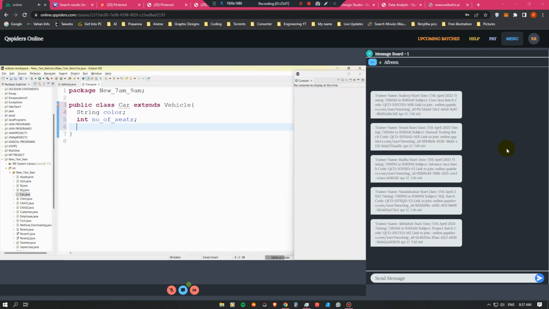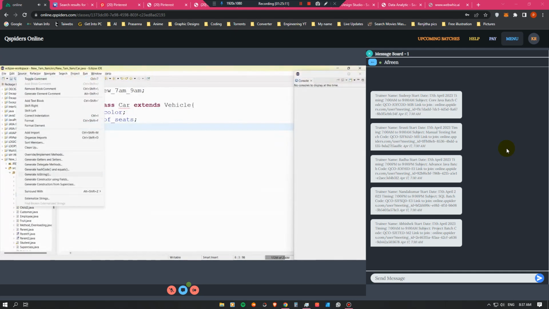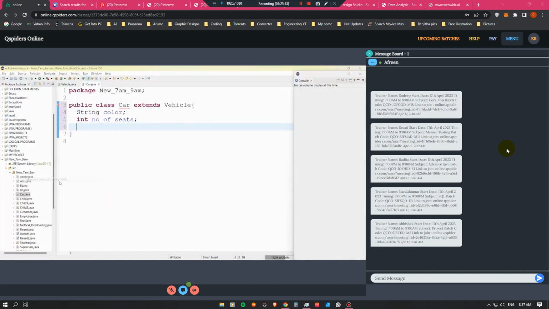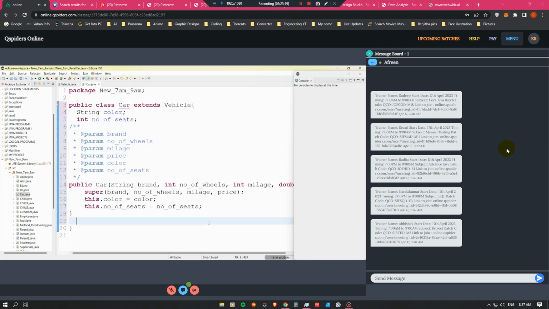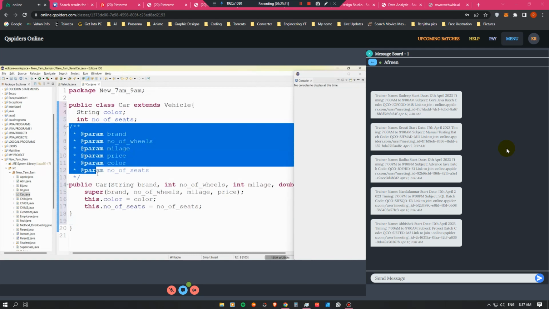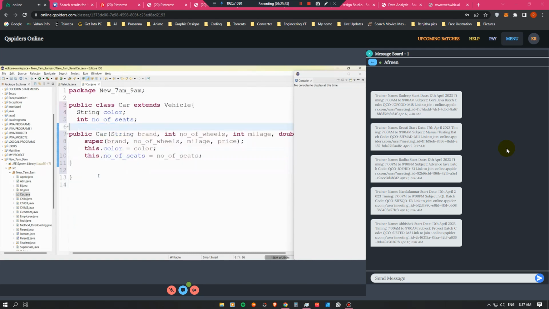After that, generate the constructor. So go to source, select generate constructor using field option. You will get only the two fields which are present in the child class. Now you will get the parent attributes along with the child in the same constructor.